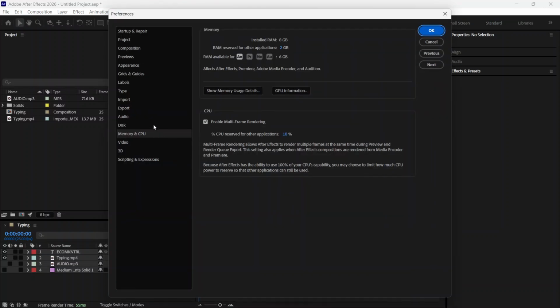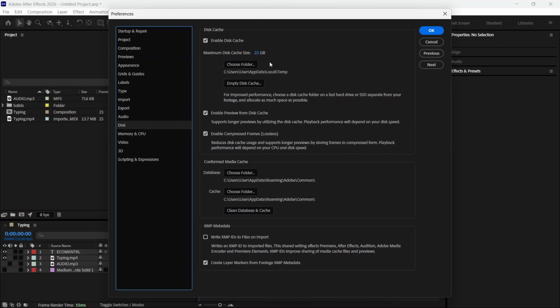If you have enough free space on your drive, increase the cache size so After Effects can store more preview frames. This allows the software to reuse frames instead of recalculating them every time you hit play. While you're here, click Empty Disk Cache and also click Clean Database and Cache. This clears out old, unnecessary data that can slow things down over time. When you're done, click OK to save your settings.